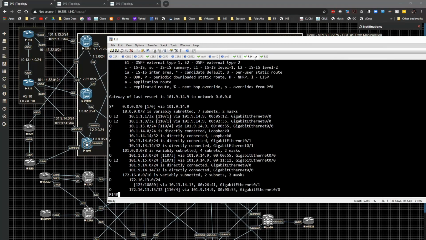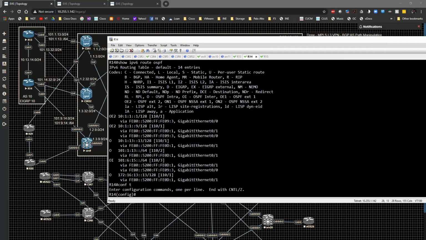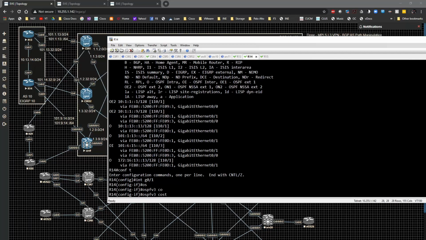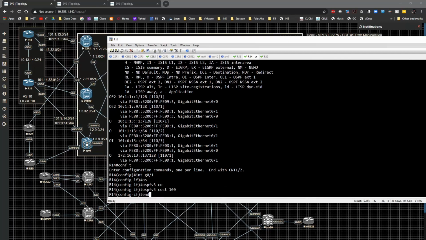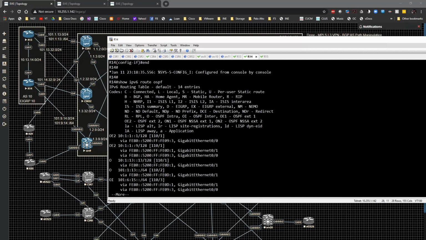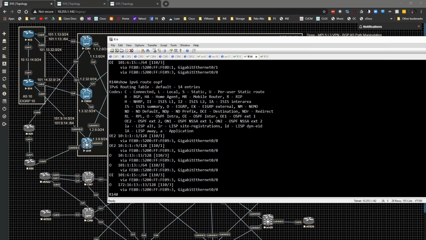So let's do the same thing. Look at 14. Show IPv6 route OSPF, and we're seeing that we should point towards 10:1:13 via gig 0/1. Let's switch this one out and type in interface gig 0/1, OSPFv3 cost is 100. We'll take a look at that route again, and after a short period of time, that will flip over to be gig 0/0. Everything is gig 0/0.